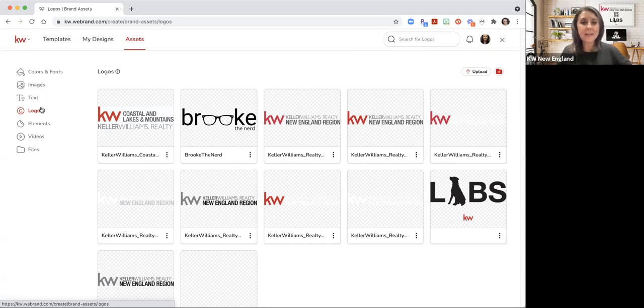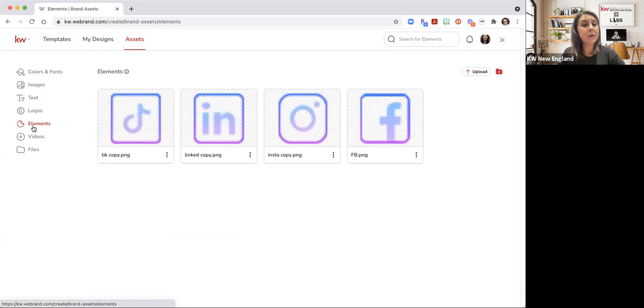Take a quick peek at this. Look at the coastal, lakes, and mountain ones I brought in today for a demo. You see the white box behind it? That's what tells us it's a JPEG. When you use the PNG, you get this gorgeous transparent file so that no matter what you plop it on, it looks professional.